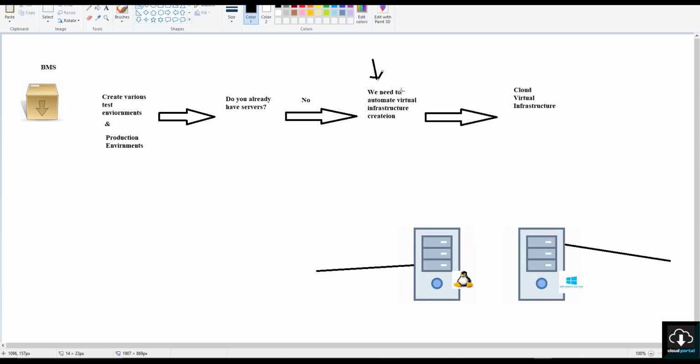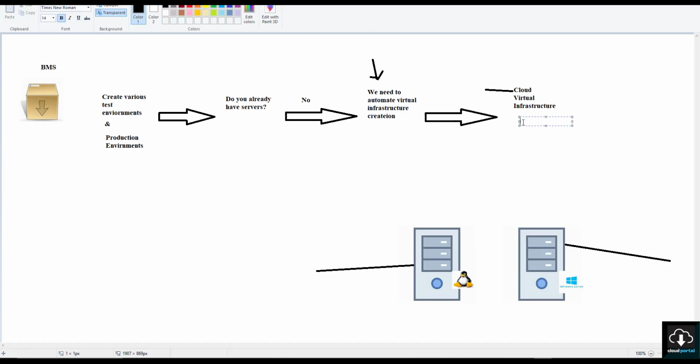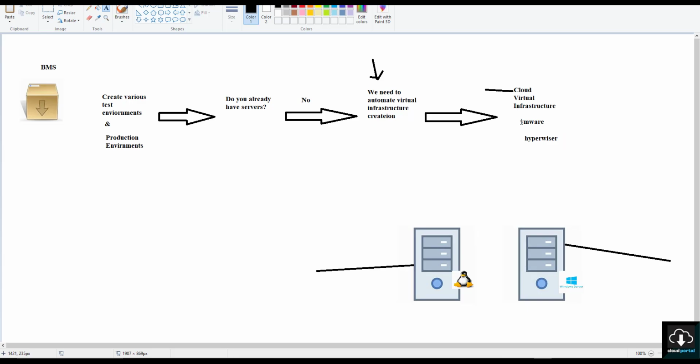So what options do we have? First is cloud, and another is we can create virtual infrastructure in vCenter, which is VMware, a hypervisor, right? So this is the basic idea.